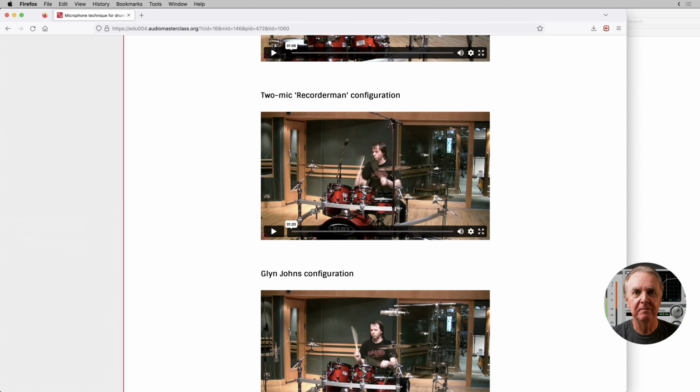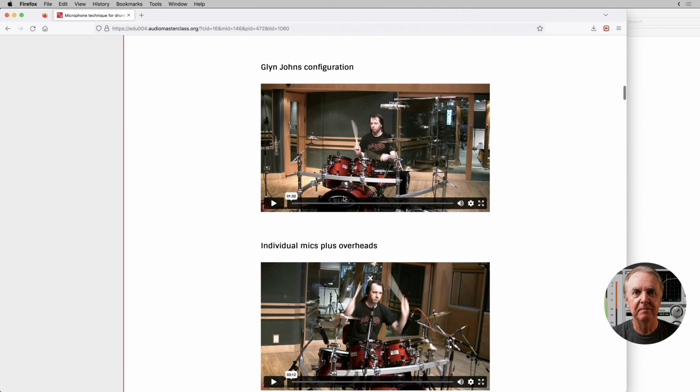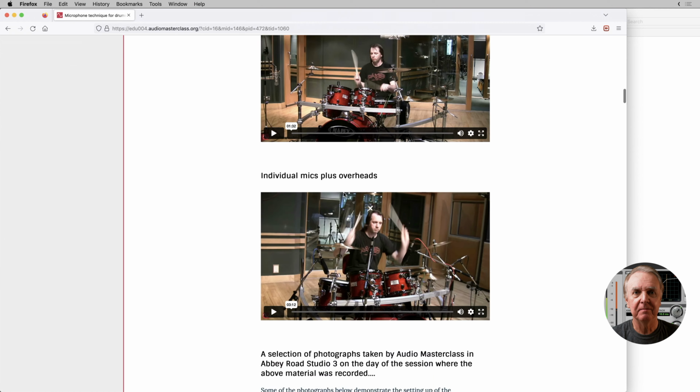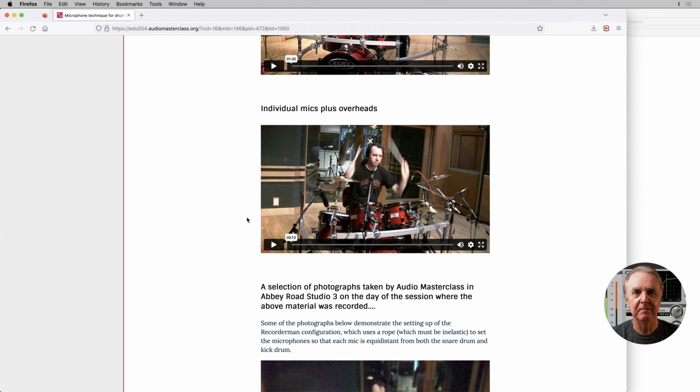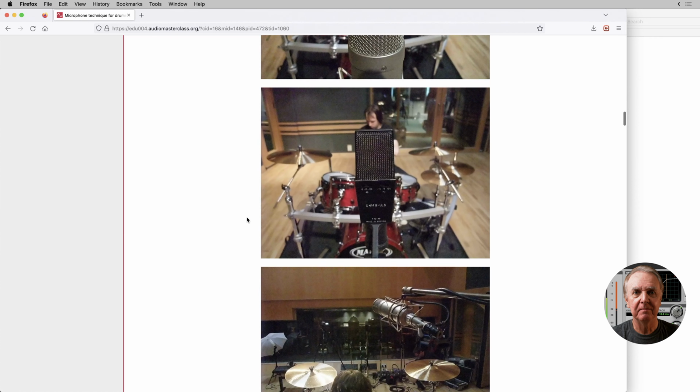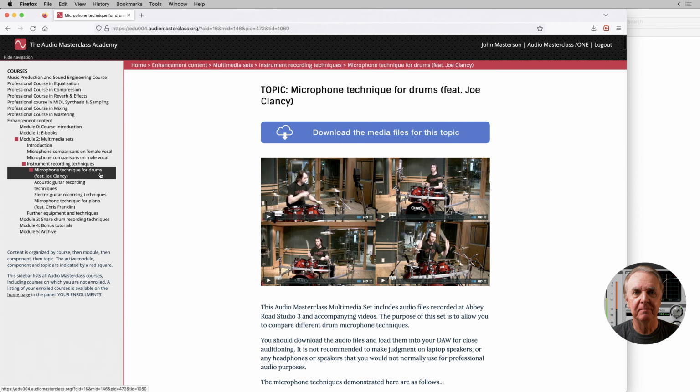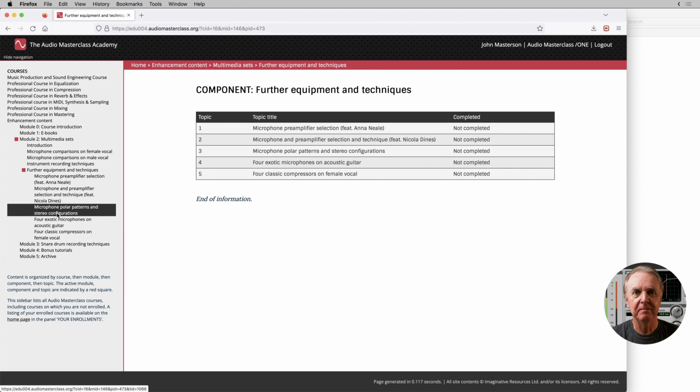Then we've got the 2-mic configuration, then the 4-mic Glyn Johns configuration, and then the normal way that drums are recorded today, which is one mic for each drum, possibly a mic for the hi-hat, which we have done, and 2 mics for the overheads. And then we've got some additional photographs there. So there's material in depth here. We've got acoustic guitar, electric guitar, piano, and then some even more exotic microphones and 4 classic compressors on female vocal.